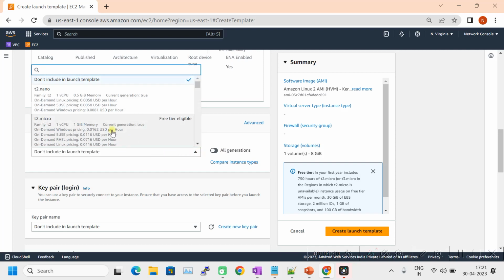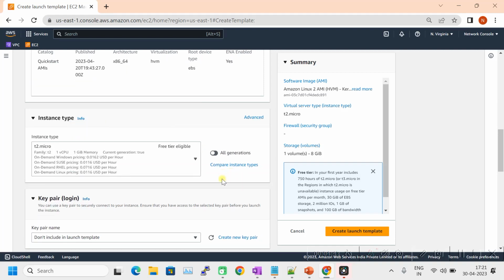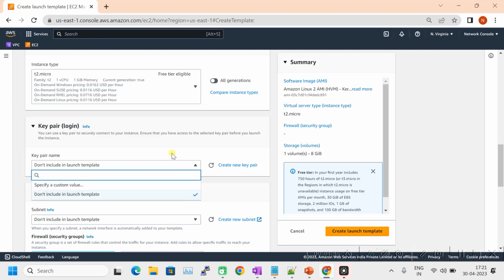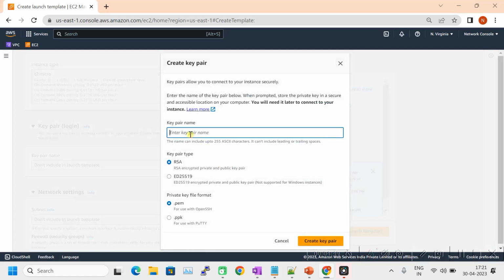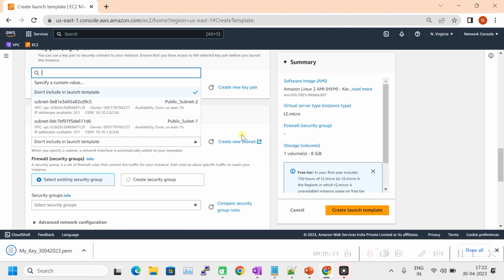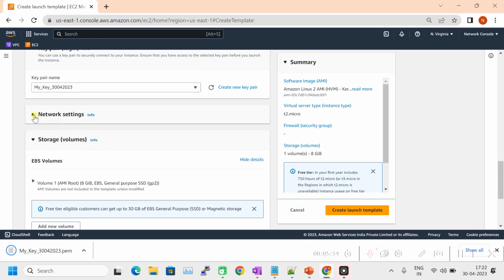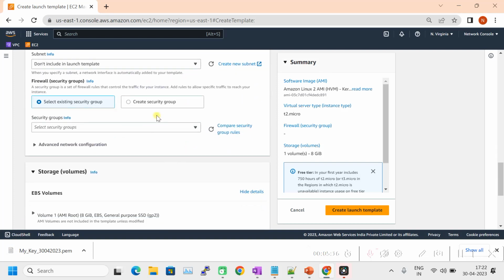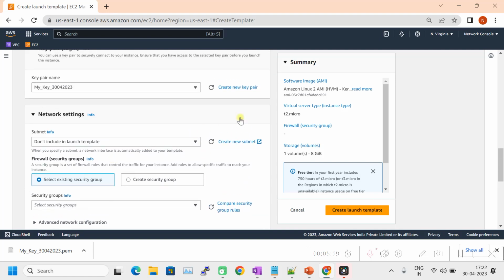For instance type, let me choose T2 micro. Let's create a new key pair here. Name it my key, and give the date just for our reference. Even though we do not use this in our lab, let's create it. Create key pair. So no need to specify these things here, we can specify these things in the Autoscaling group. But anyway, let me configure a few important things here.